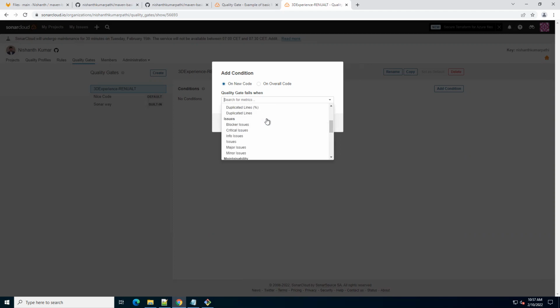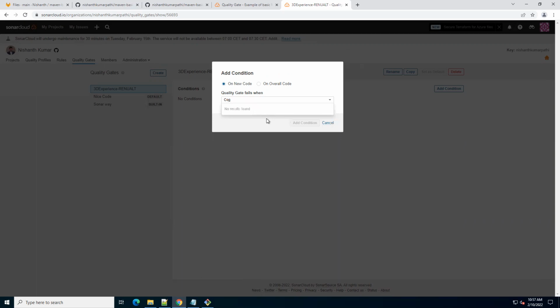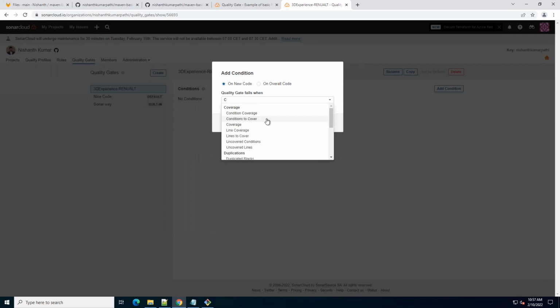For example, why can't I see complexity at a new code level? But if you go to overall code, do you see complexity got added? Cognitive complexity and cyclomatic complexity. So in your organization, if you are using cognitive or cyclomatic complexity, that means you are working on overall code. If you are working on new code, that means you don't have any complexity features. Why?